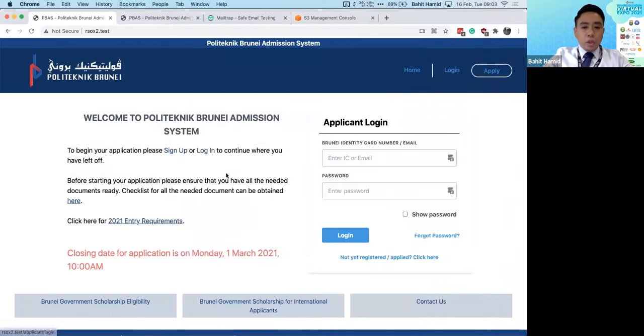All right, so let's continue our registration process. For first-time users, there are a few things you can click here, which is the registration part. And if you need other requirements or information, there are buttons down here that could help you. One is contact us, then the scholarship for international applicants and scholarship eligibility. All right, so let me click on registering a new account.